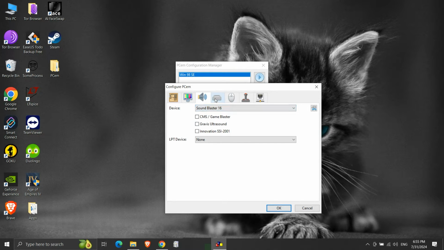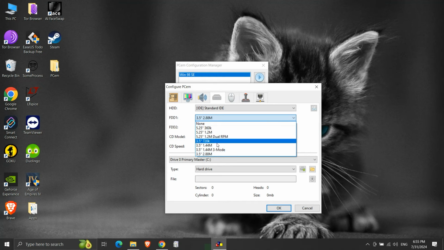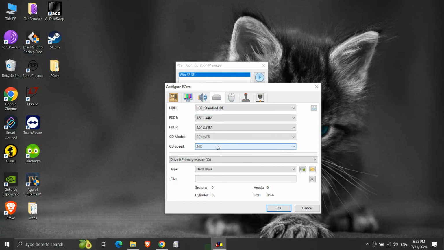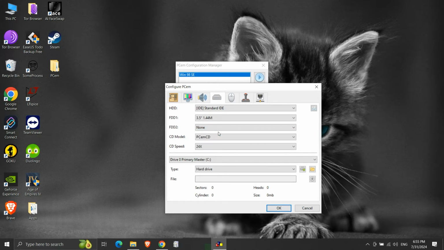Next, we will configure a floppy drive, CD drive, and hard drive. For the floppy drive, we will go for the general configuration of a single 3.5-inch drive with 1.44 MB capacity. We will select none for the second floppy drive. For CD-ROM, we will leave the settings for model and speed as it is.